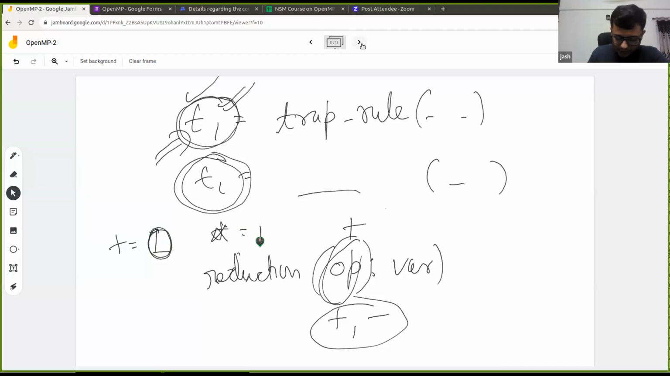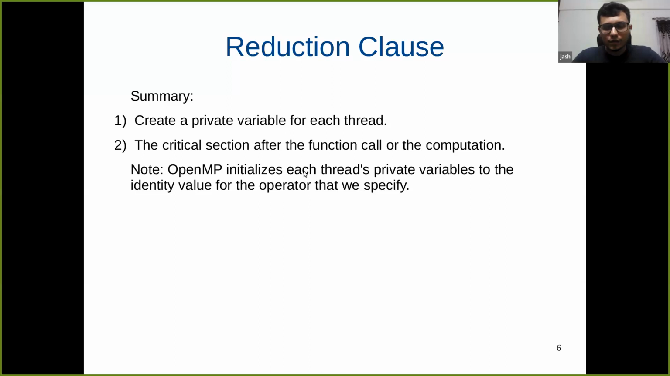So based on the type of operation that we are performing, it will initialize this thread private variable with the value accordingly, the identity value of that operator. So OpenMP initializes each thread's private variable to the identity value for the operator that we are specifying in the reduction clause. So I hope this is clear.